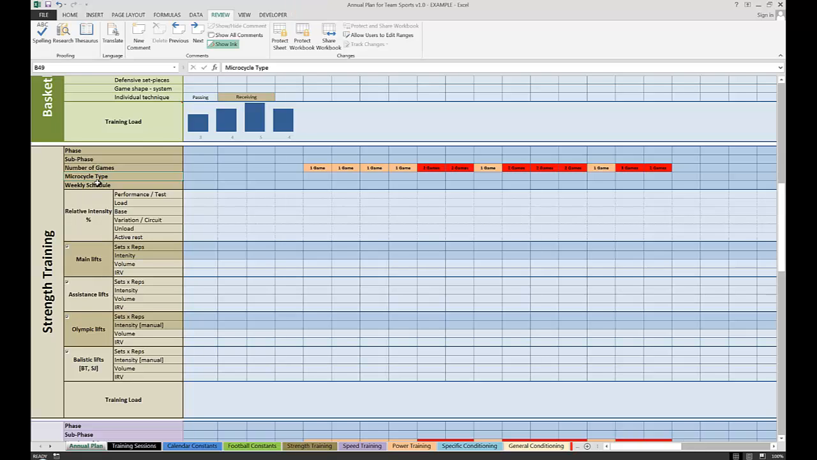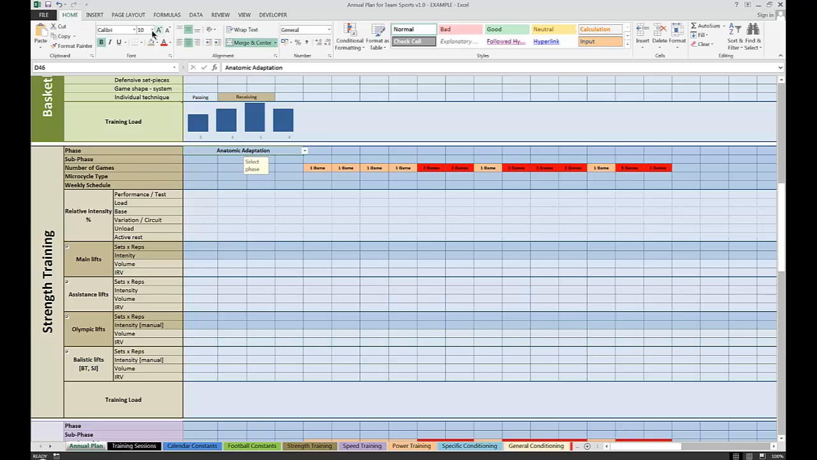Going back to the annual plan, that's a weekly schedule. So let's say I'm going to start building up something. The first phase is going to be, let's say, anatomic adaptation. I'm going to merge it and color code it with this color, and this one might be, you know, green, might be maximum strength.